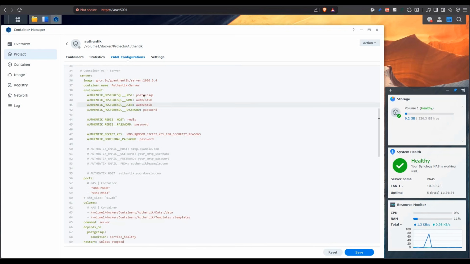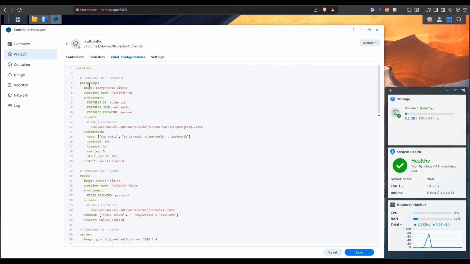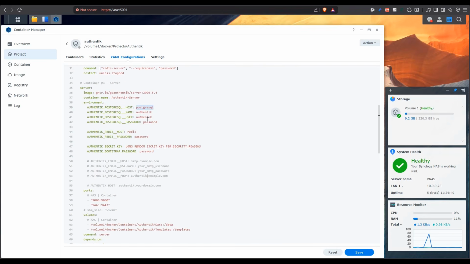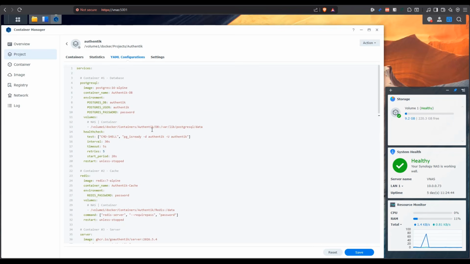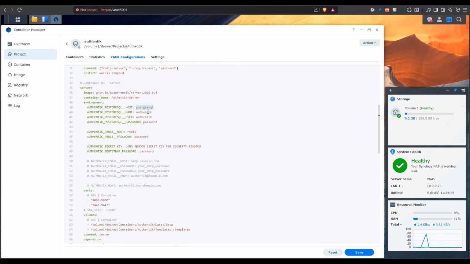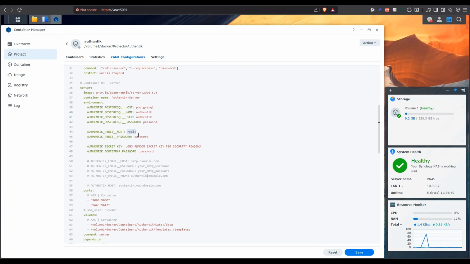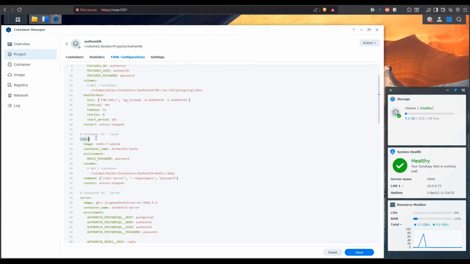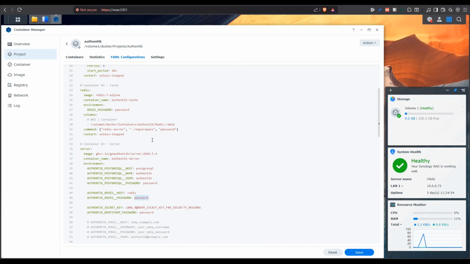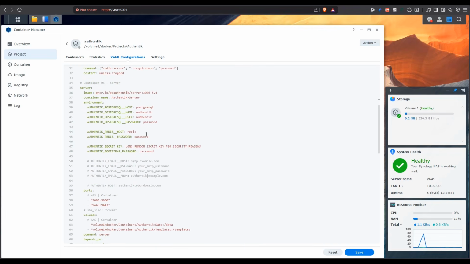So to connect to Postgres, I need to put the Postgres service name, which is PostgreSQL, and then we need to put the name of the database and the user and the password that we specified up here. So that's why everything is authentic and password. And then for the Redis, we're going to do the same. We're going to put the name of the service, which is Redis, and then the password that we specified in here so that it is able to connect there.